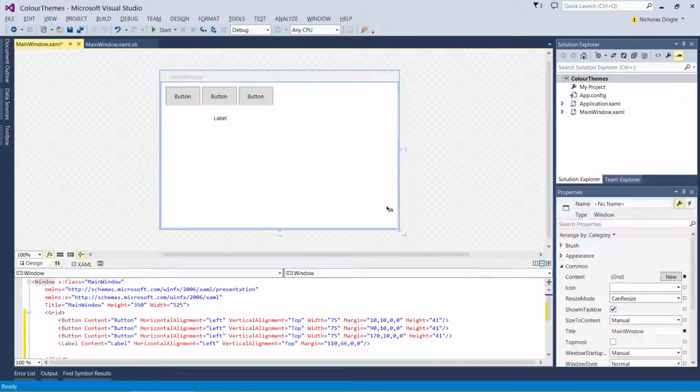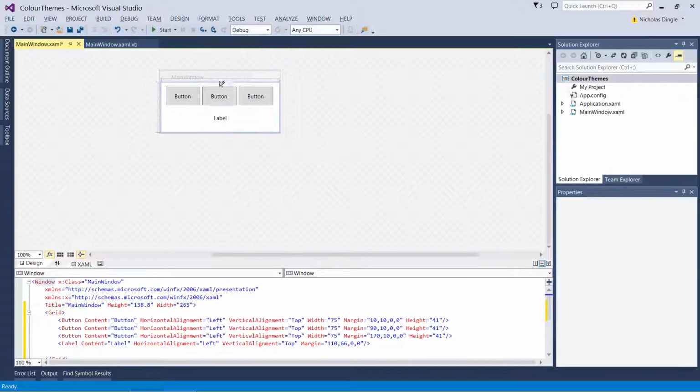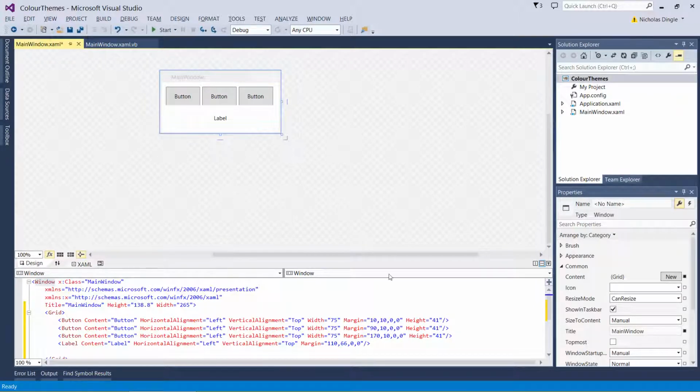Now, before we do anything, let's resize this form so it looks reasonably sized. Okay. Set a title to the form. So down here where it says title or down here in your XAML, let's go to Color Themes. It's not really anything important or interesting this time around.